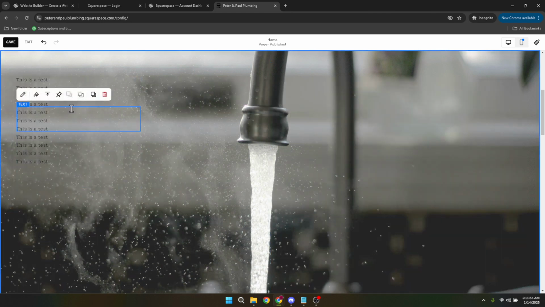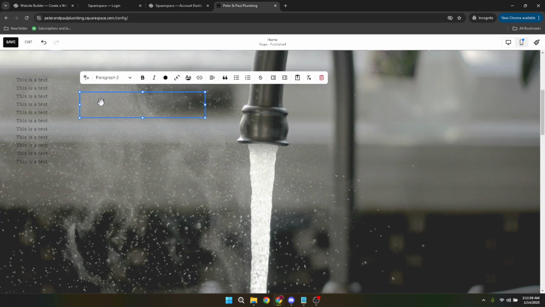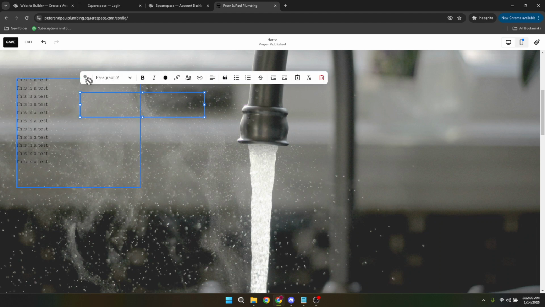Here's the key part: making these blocks sit side by side. Take the second text block and drag it. You want to position it right next to the first block. As you move it slowly, you should see a guide or a highlight helping you align them properly. Release the block and you'll notice the 2 paragraphs standing side by side, neatly forming 2 columns.